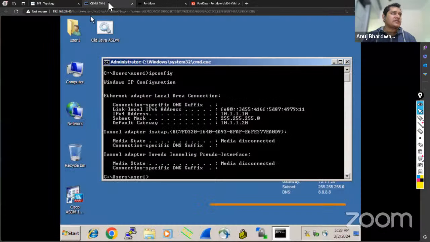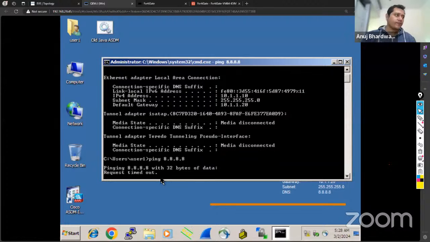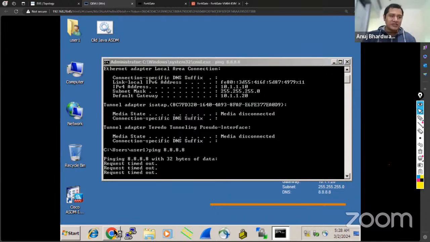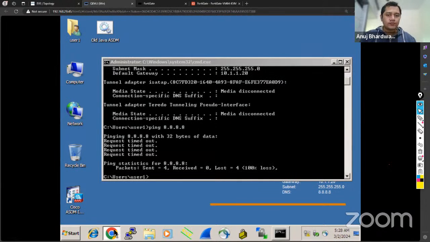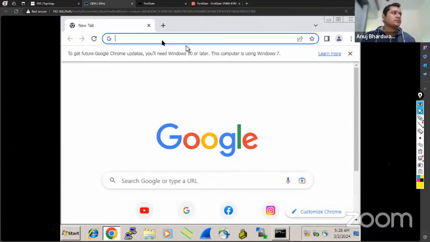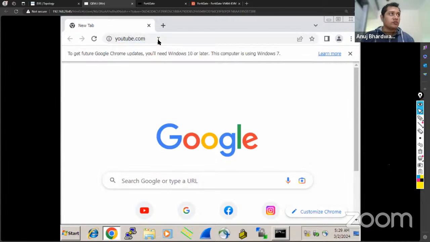So if I want to access the internet, the very first thing I will try is to ping the Google DNS 8.8.8.8, and I'm sure that it will not be pinging. It is going request timed out. That means it is not working. At the same time, the usual way of checking whether the internet is working or not is to check Google Chrome. So if I go to youtube.com, it will take some time.